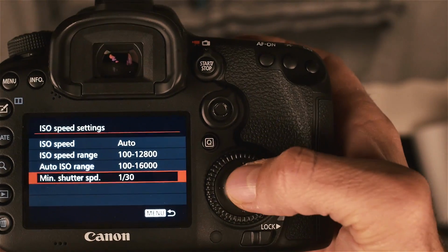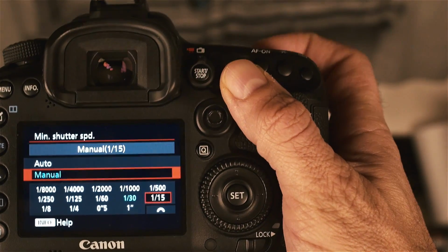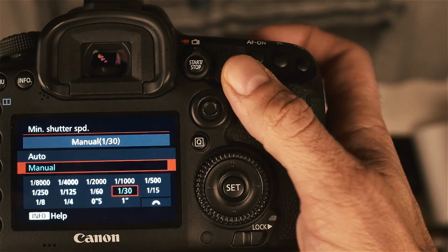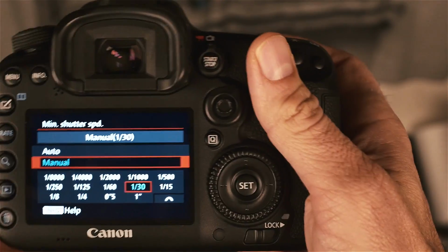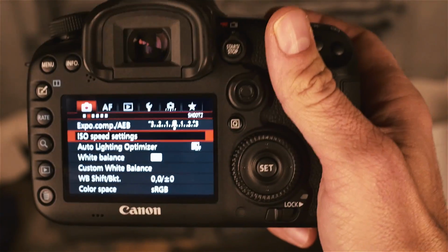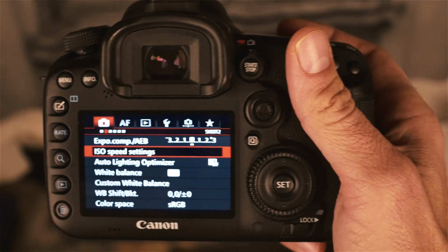Minimum shutter speed, in case you want to set that. This is weird because then you have to use the top dial to scroll to what you want to do. You would think it was this one, but it's not. It's actually this one. So I'll pick that, and then I'll hit the menu button. So remember, the menu button is always going to bring you back home, which is a good thing.